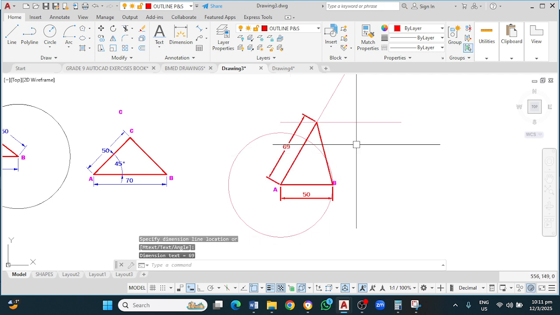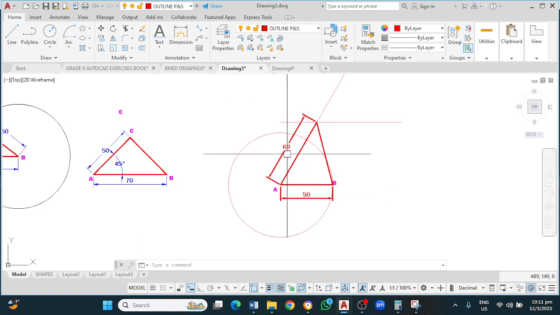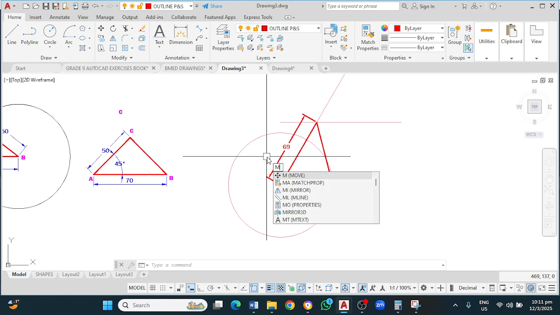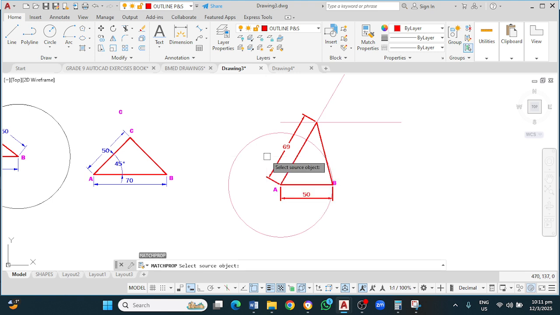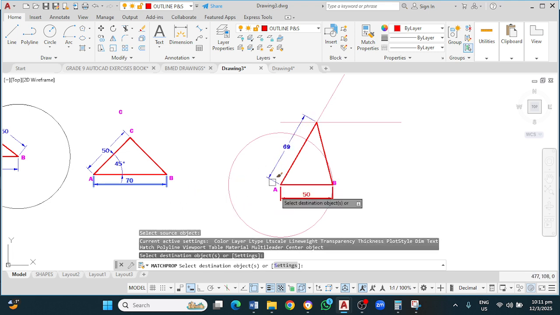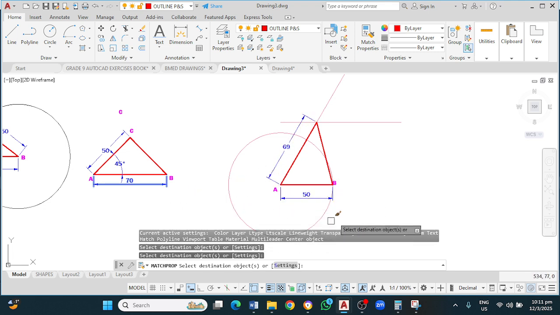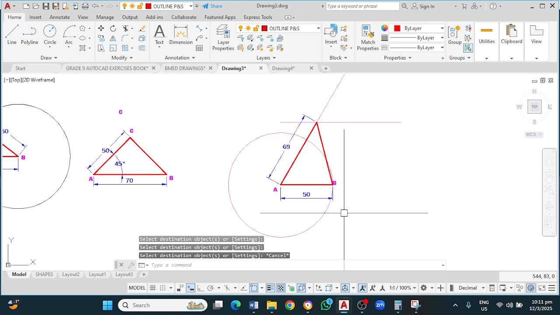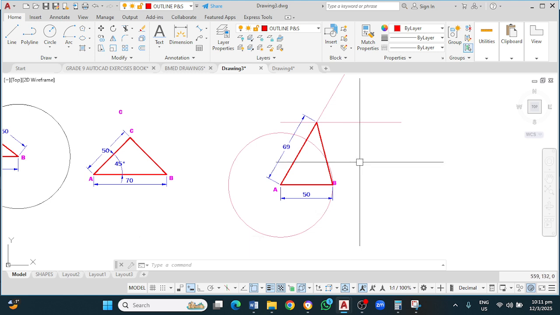Now you will notice that I've drawn this on the wrong layer. To change this to the dimension layer, I need to type MA, enter for match properties. My next step is to select the line that I wish to copy. That, escape. Sorry, that is now done.